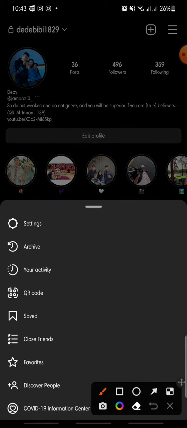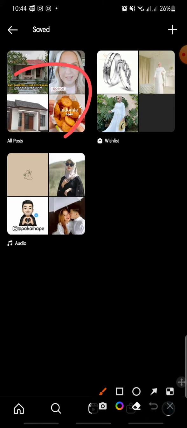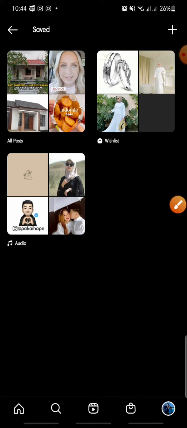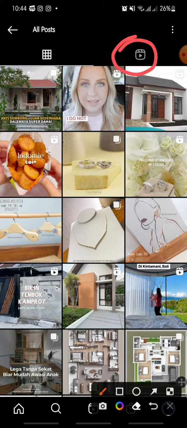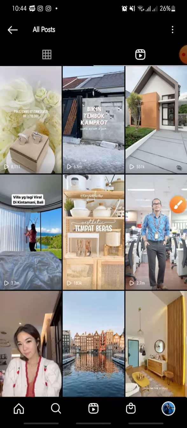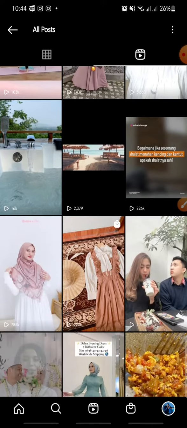In here you just click on the save icon, this one. Click on it, and after this in here you just click on the all posts, and now in here you just click on the reels icon at the top and finish. In here you can see your saved reel videos on your Instagram account.